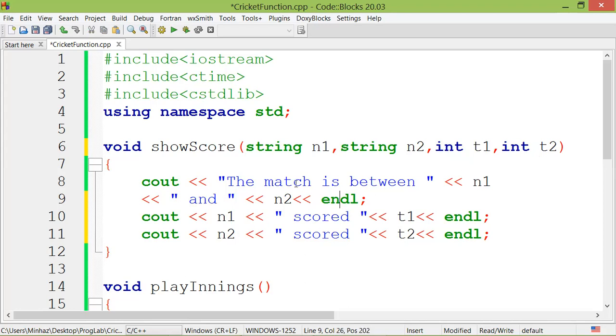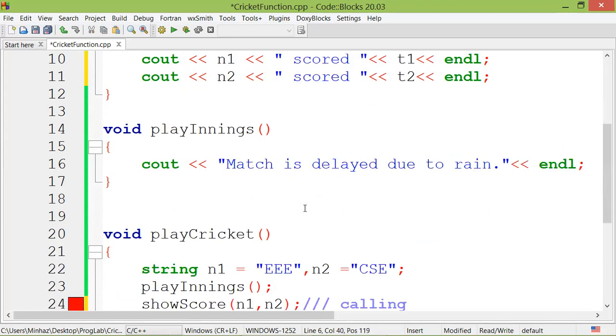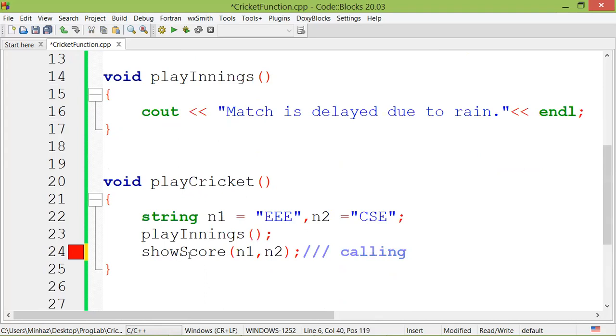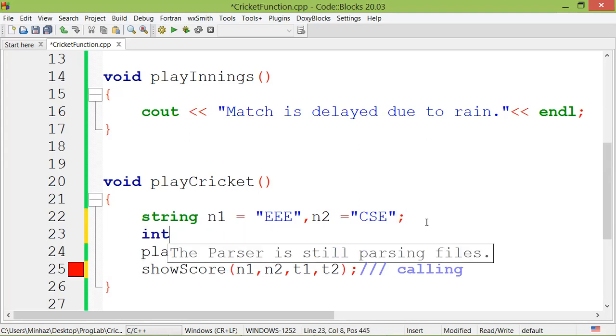Now the question is, what is T1 and what is T2? So when you call show score, it is not n1, n2. After that you have to give T1, comma T2. You have to give T1 and T2. Now the question is, what is T1 and what is T2? So you have to write here, in this case, it is like integer T1. Okay, integer t1, and for simplicity we can write a random value.